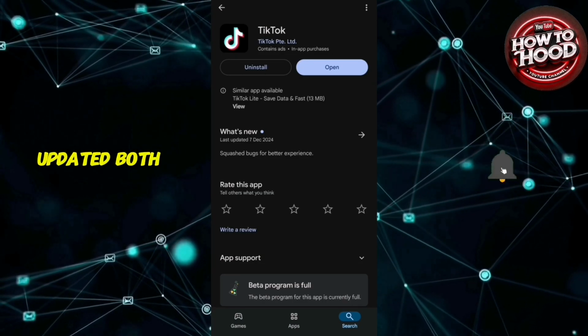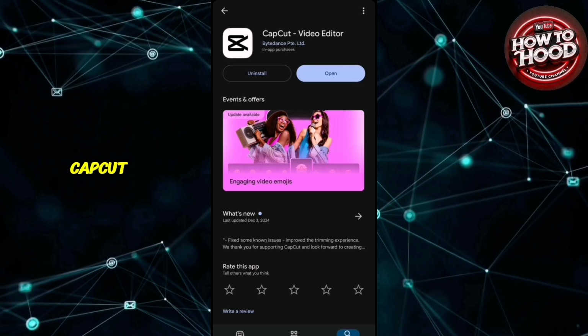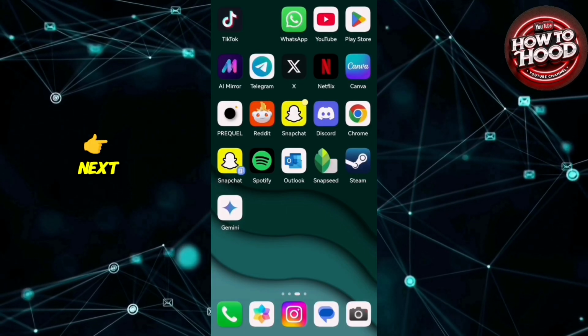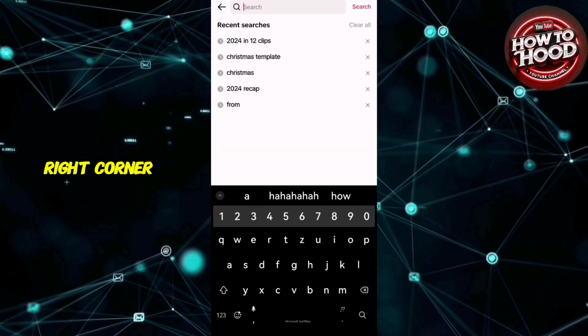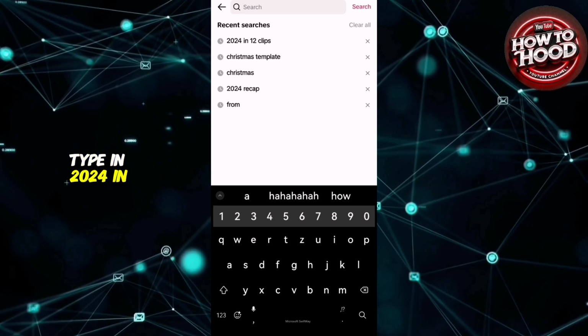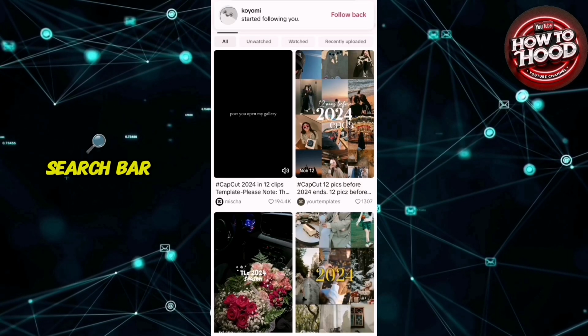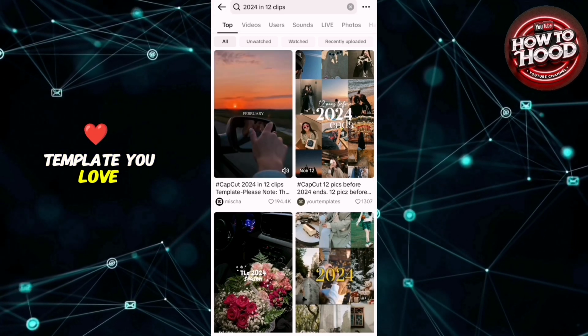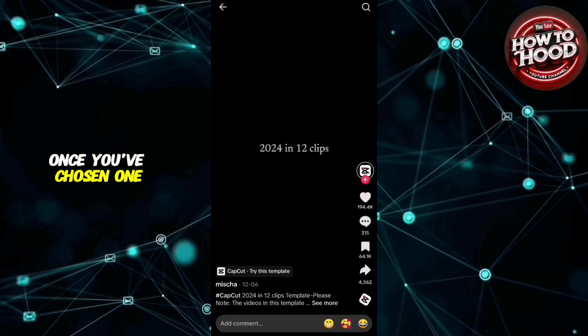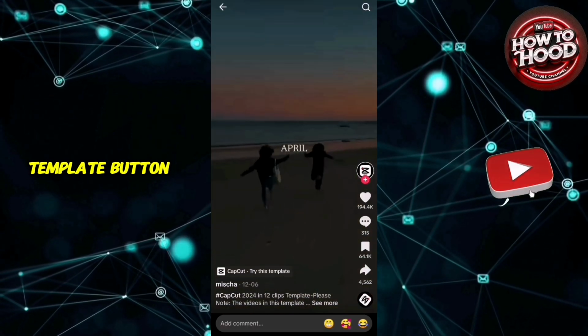First, make sure you've updated both TikTok and CapCut to their latest versions. Next, open TikTok and tap the search icon in the top right corner. Type in 2024 in 12 clips in the search bar. Browse through the results until you find a template you love. Once you've chosen one, tap the Try This Template button.